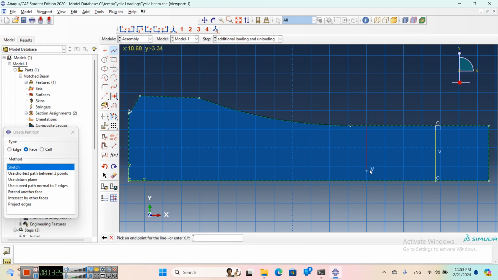Please doing what I'm trying to draw for this section. Okay, consider for example 10 here, 10 here, 6 here, and another line must be here.